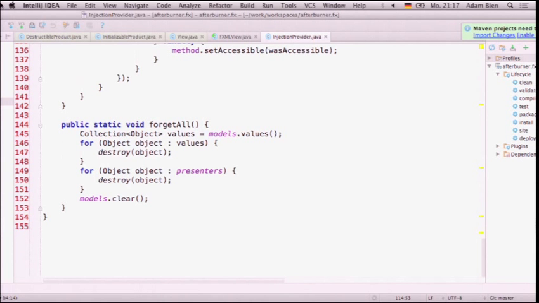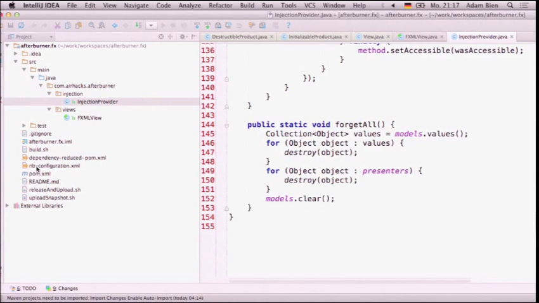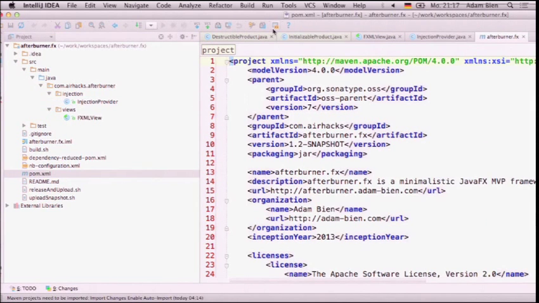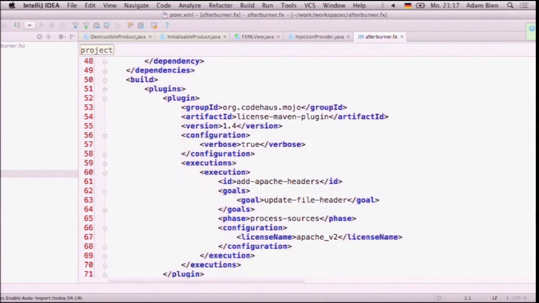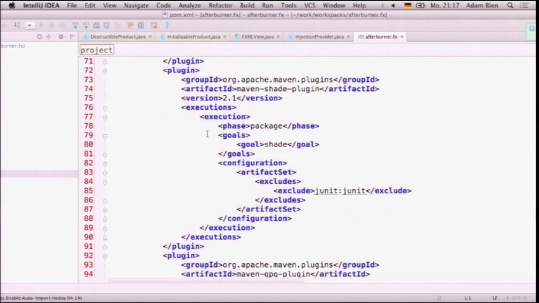Now, how it's built is also interesting. The build is Maven, a standard build. What's interesting for JavaFX is that I'm using the Shade plugin to be able to create a single jar. In my project, I depend on the JAX-RS client, JSR-330, and Afterburner, two classes. And what I hate is deploying 10 jars to the client, because everything can go wrong.